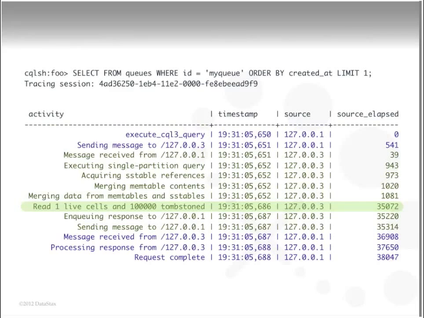So this line that I've highlighted in green here, that to execute this select limit 1 query, I still had to read 100,000 tombstones before I found a queue entry that hadn't been deleted. And so that took the elapsed column. The elapsed column is in microseconds. So that took 35,000 microseconds or 35 milliseconds to do that.